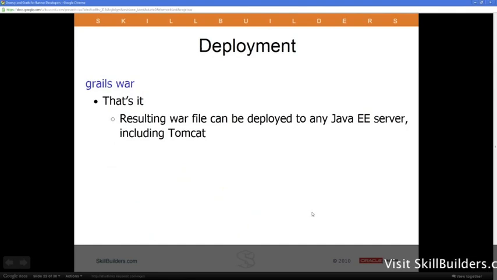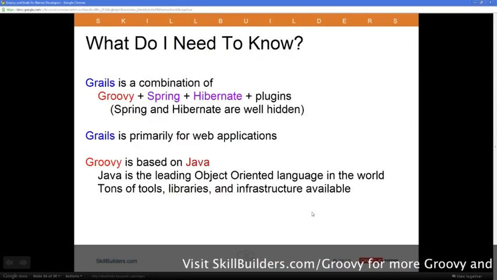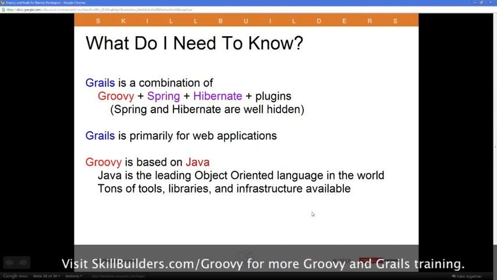How do I deploy it? I just run grails war. I get a war file. I drop it in Tomcat, and I'm running. That's all there is to it. It's very easy. The war file is fairly large because of all the libraries, but it still runs. Lots of testing available. I have test cases in my registration app, which you can have. It's all built in there.